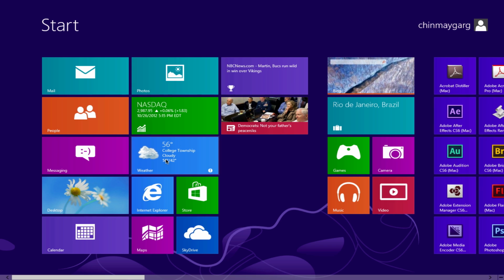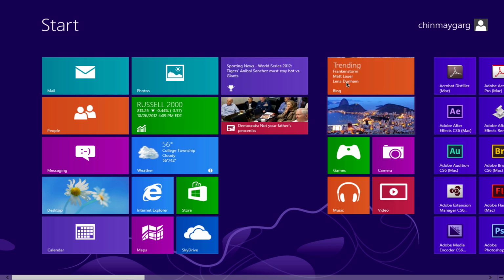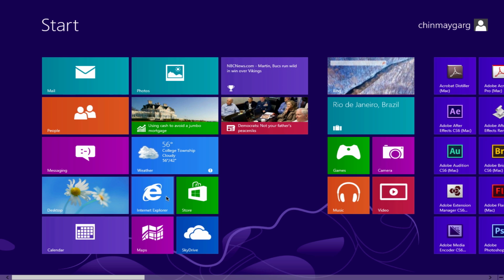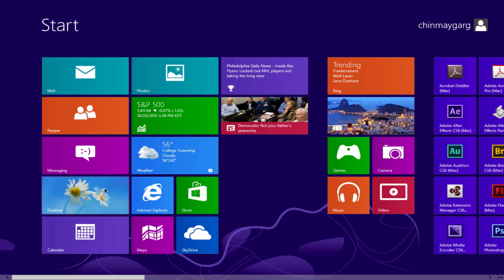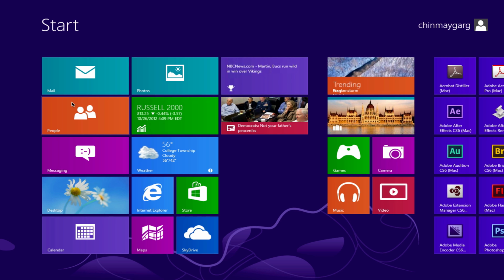Well, you have the apps which are in forms of tiles, and we have the live updating tiles which update every second to give you latest updates and news. And we have the new incorporated Metro UI apps such as Store, Internet Explorer, Maps, SkyDrive, Calendar, Desktop, which is your own desktop. We have the messaging app, we have People's app, we have Mail, we have Photos, and we have Weather. So there are a lot of apps here.